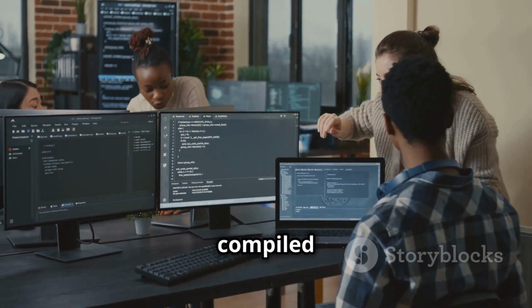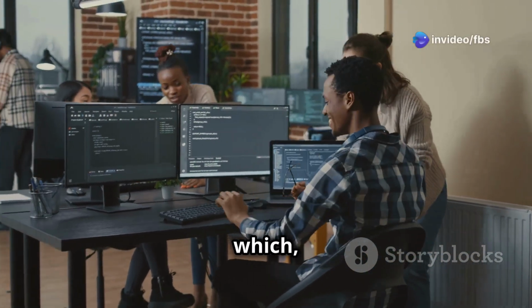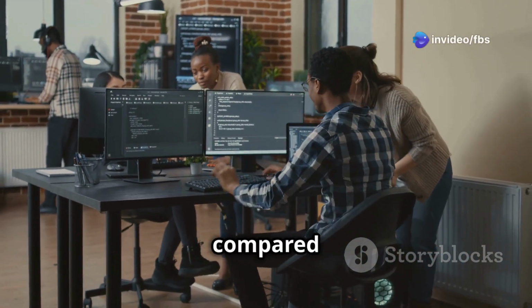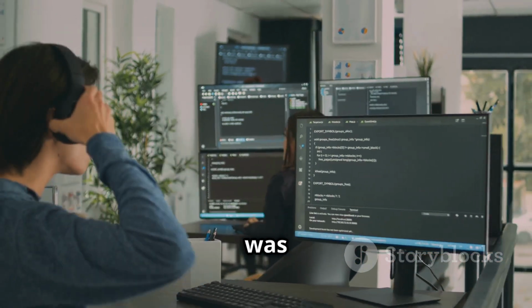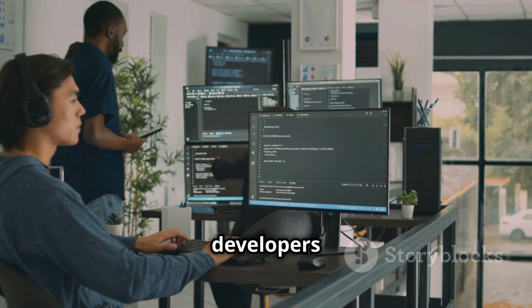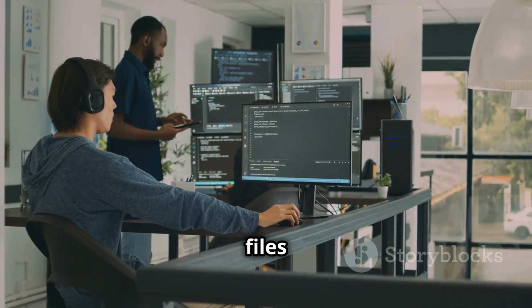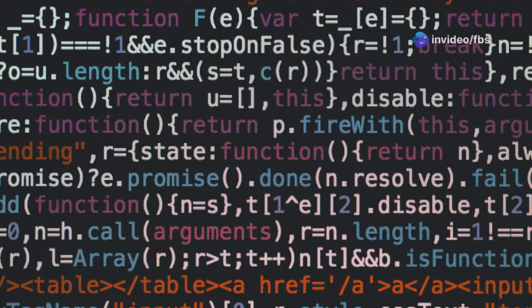WebForms applications were compiled into DLL files, which improved performance compared to the old interpreted ASP Classic code. Deployment was pretty straightforward, as developers only needed to upload the compiled files and configurations to the server.